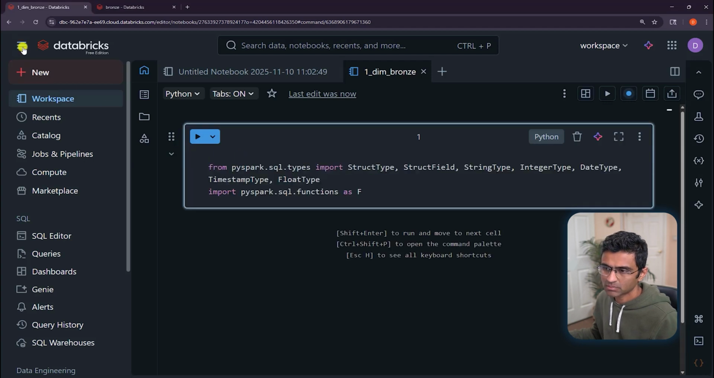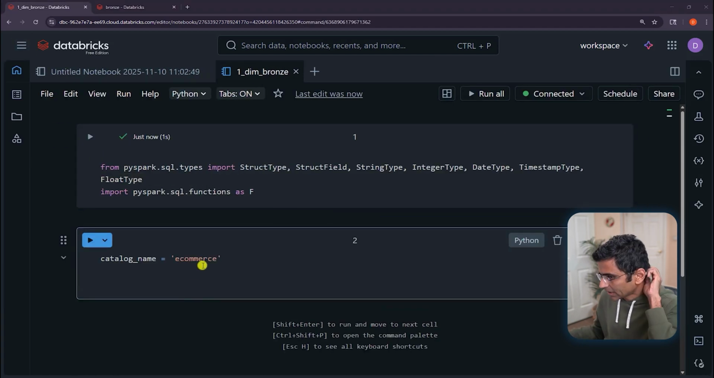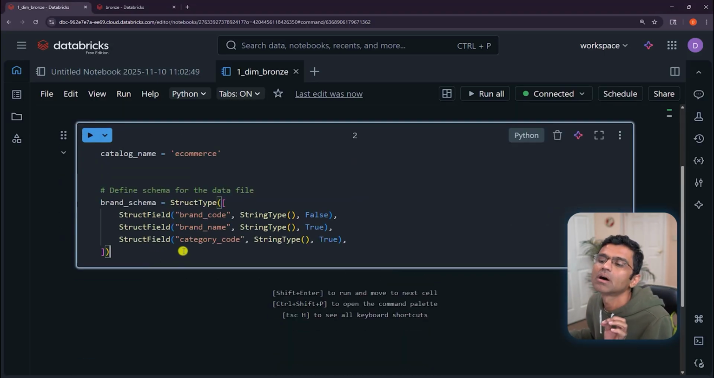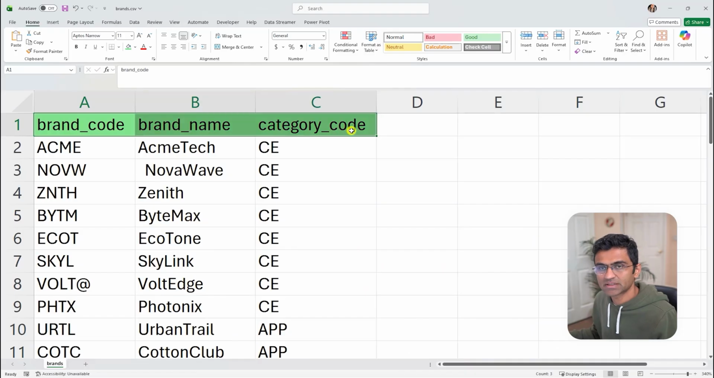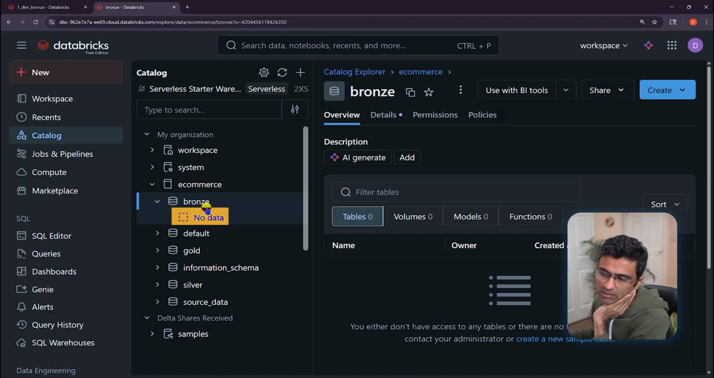So let's import some necessary Python functions first. Then the catalog name is e-commerce and we will define the schema for our brand dimension table. We already saw the brand table has brand code, name, and category code. These three, see, they all are strings. So they are all string type. Let's execute this. Now see, you don't see any table under bronze. So our goal is to create those tables.